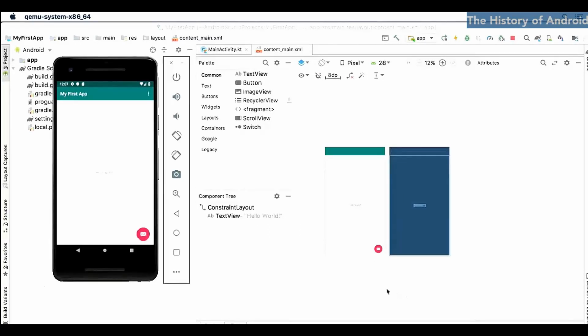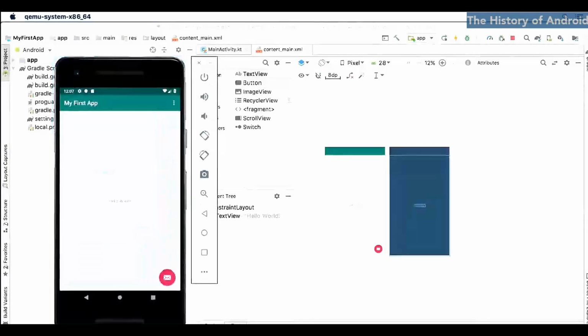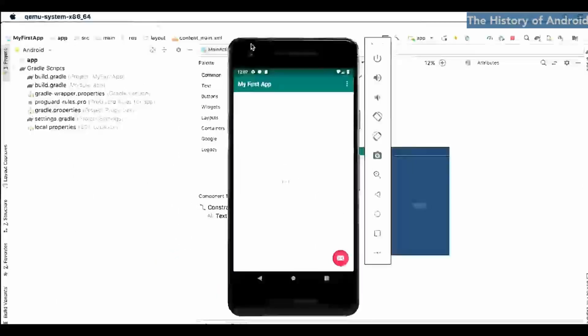I can control the application with my mouse. For example, I'll click on the floating action button and see the response. And I can resize the device by clicking and dragging on the corners. And I can move it around the screen. So now my virtual device is ready to use for testing and running my Android apps. You can create as many different virtual devices as you need to test your apps on various screen sizes and pixel densities.